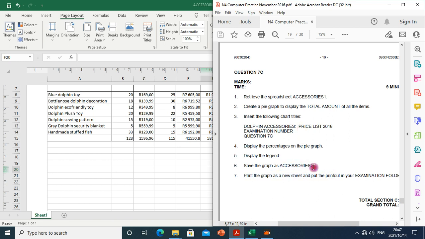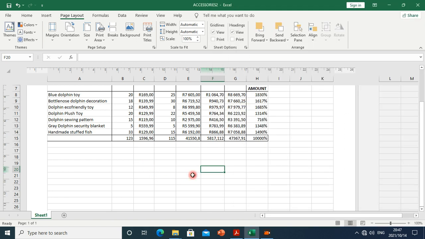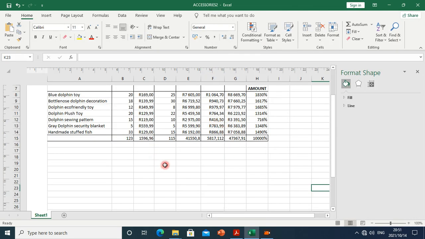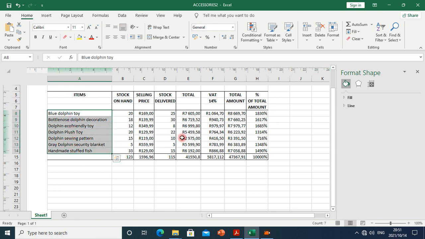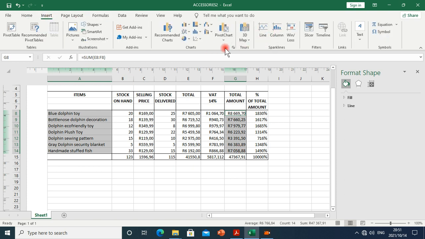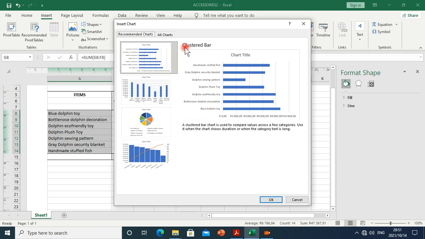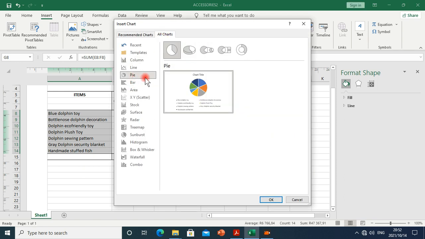We saved it as accessories 2 according to this instruction. Create a pie graph of total amount of all the items. So we're going to select total amount. How do you insert a chart? We need to display the items on the chart and also the total amount. We select both of them. You select the first one, then you press and hold Control, then you select the second range, and then you go to insert. Then under insert you look for charts, then all charts, then pie.